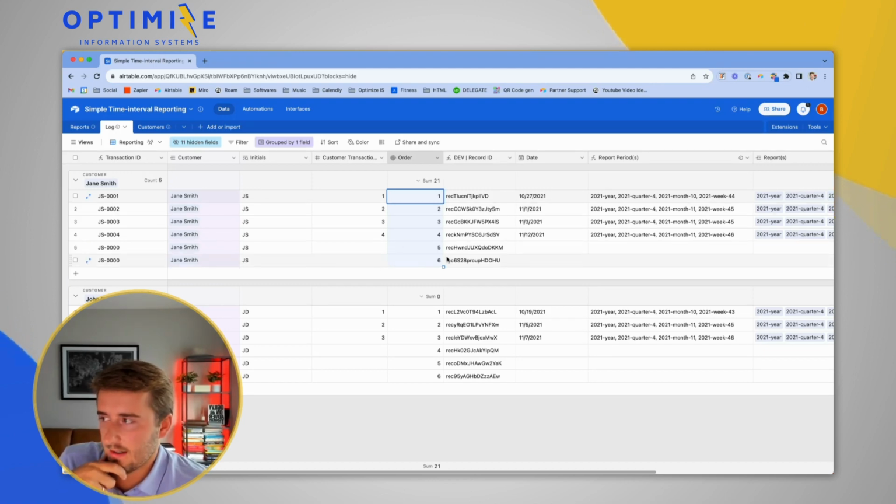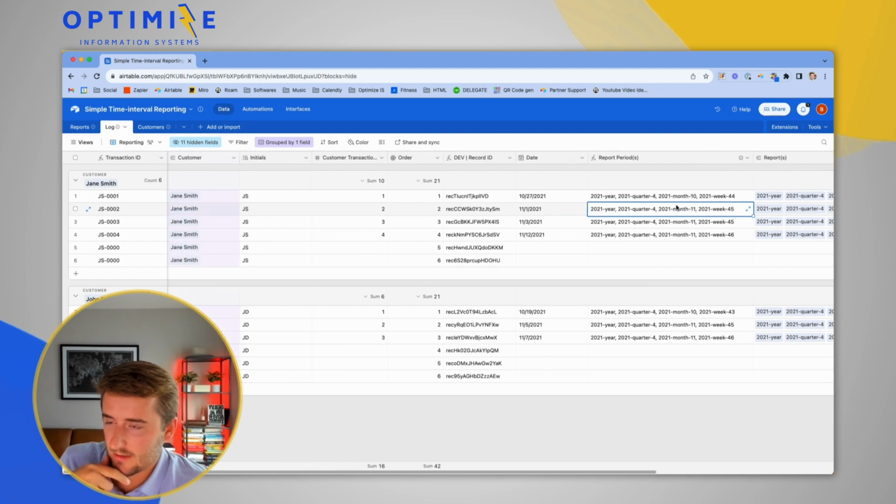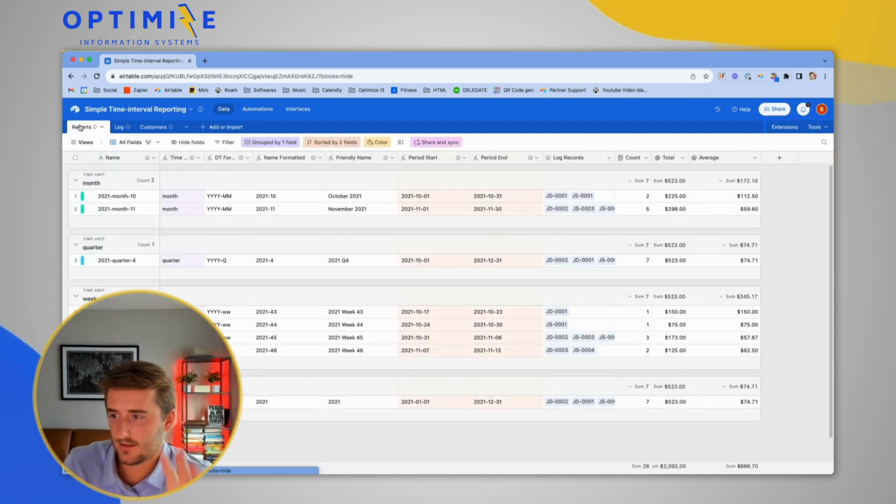If you are curious about learning more about the relationship between these linked records and how to do some cool reporting, I want to give credit to Camille Parks, who originally set up this base. If you want to learn more about that, you can click this video on the end screen and learn more about automated reporting in Airtable.